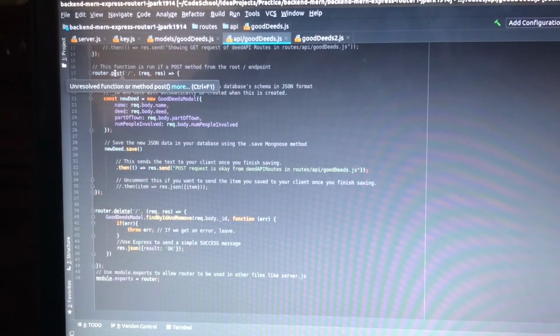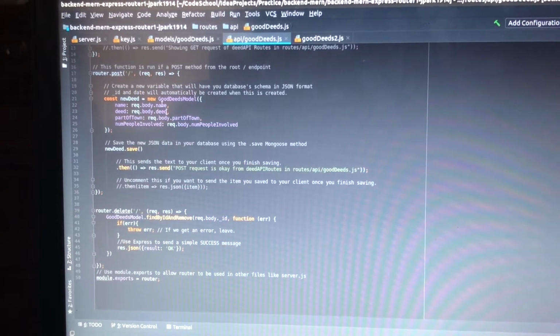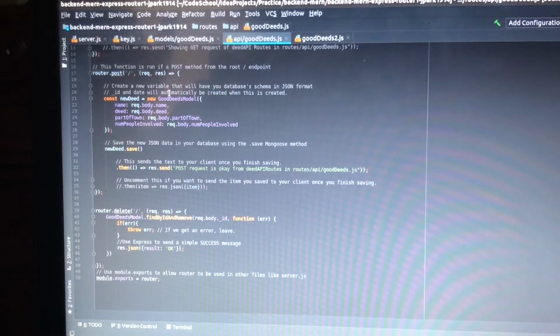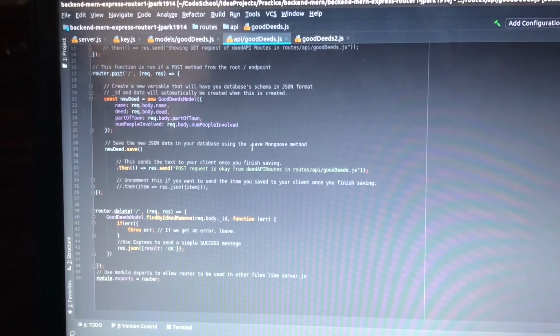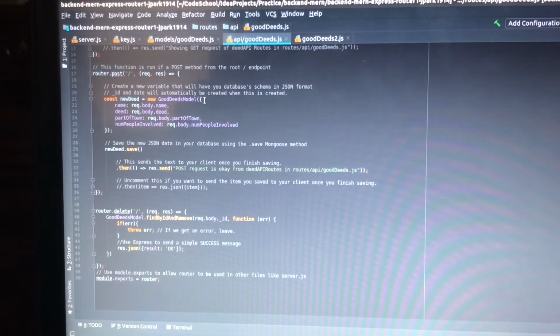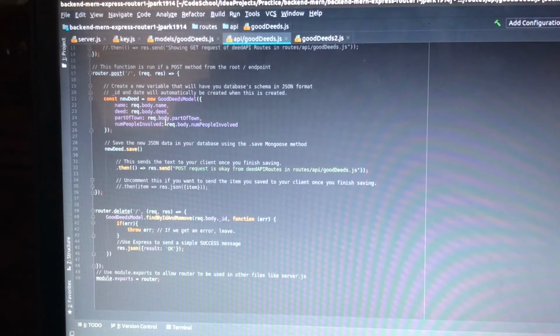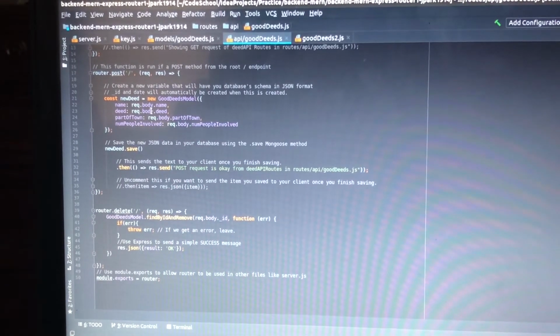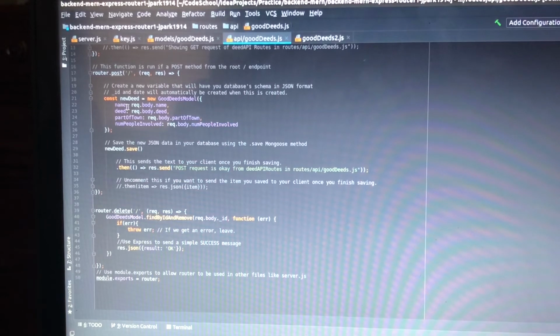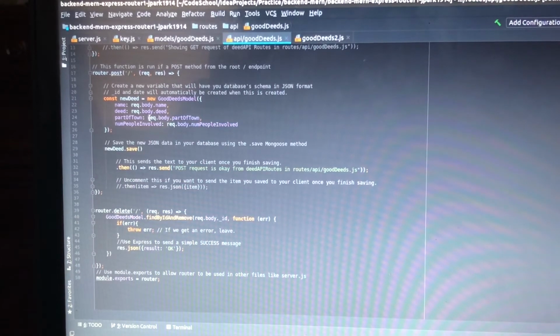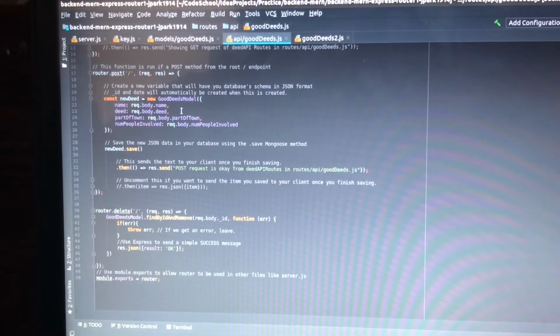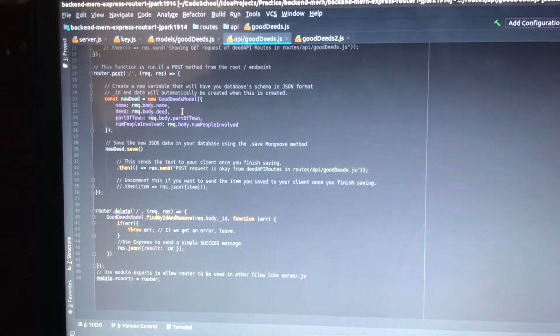And now for post, this allows you to post stuff to your database. So when I say router.post in that route, it's going to again take a request and response, and it's setting up a new good deeds model, a new deed JSON file to be posted. So it's going to take everything from the body, and I wish I could give a little more detail about that, but give me one more week and I can define that very well.